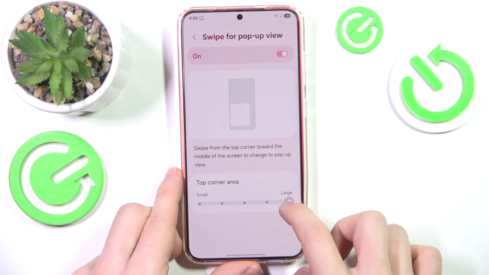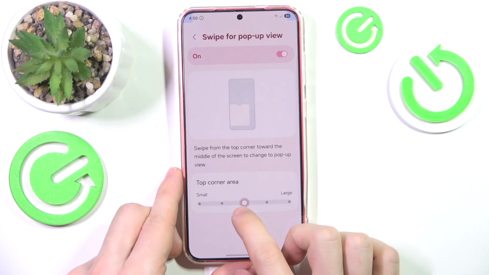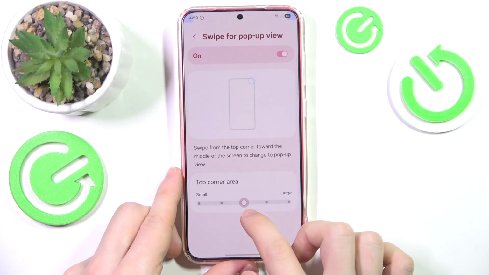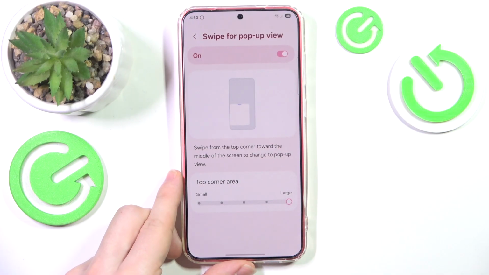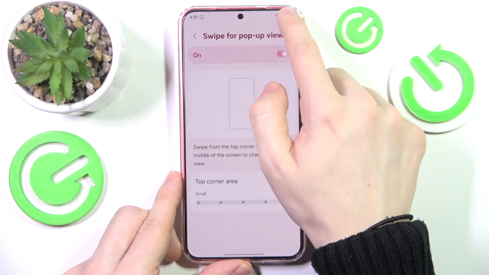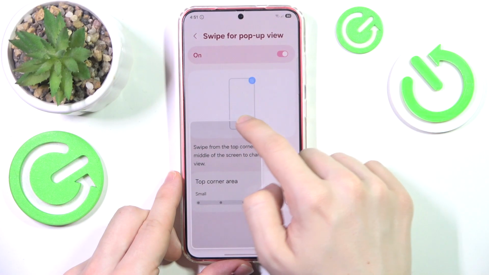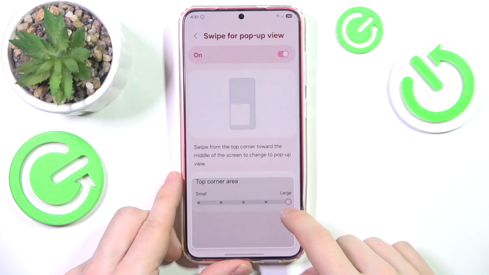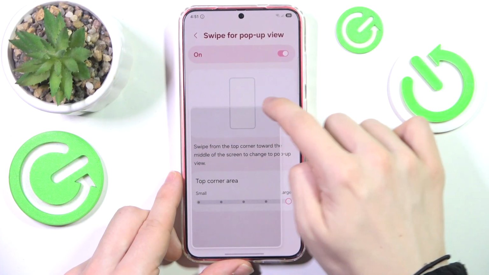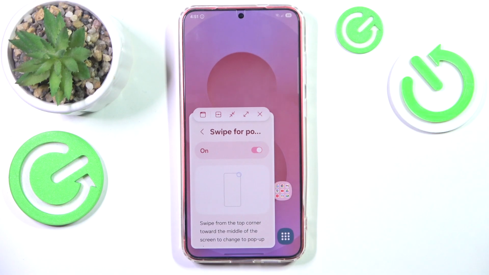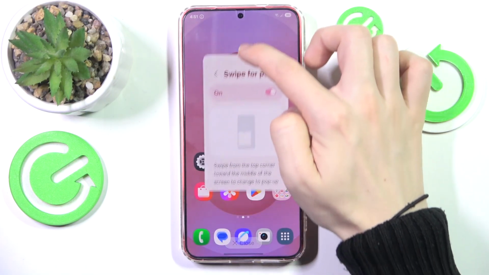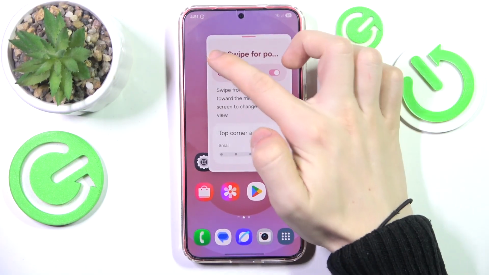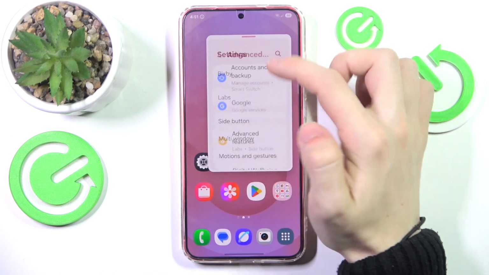I like to have it at large because I'm not sure why I'm just not able to do it with the smaller sizes. So with the large one, I can just slide from the top, like towards the middle of the screen. Now I can select the size of the window I want to have, and this will open the pop-up window, also called the floating window.